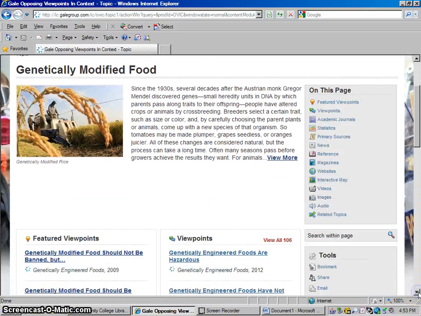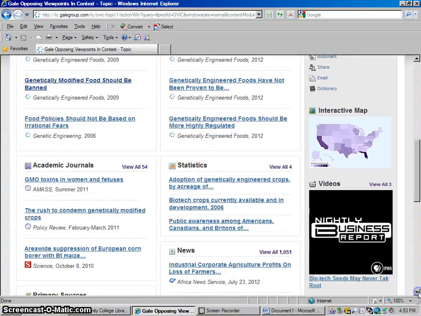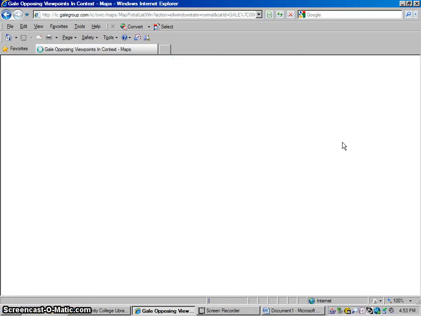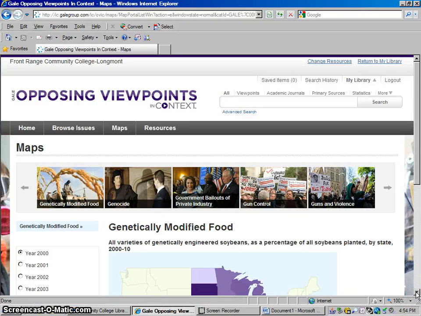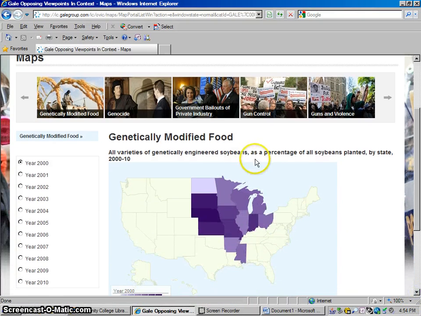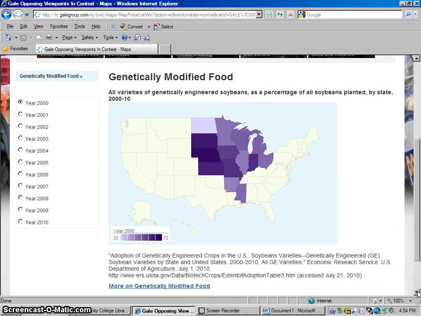There's some other really great information resources on here. This interactive map is usually kind of neat. They'll give you a map showing you some different numbers on this issue. Let's take a look here. All varieties of genetically engineered soybeans as a percentage of all soybeans planted by state. So let's see where the most genetically engineered crops are being raised. We can see there by color, Nebraska.